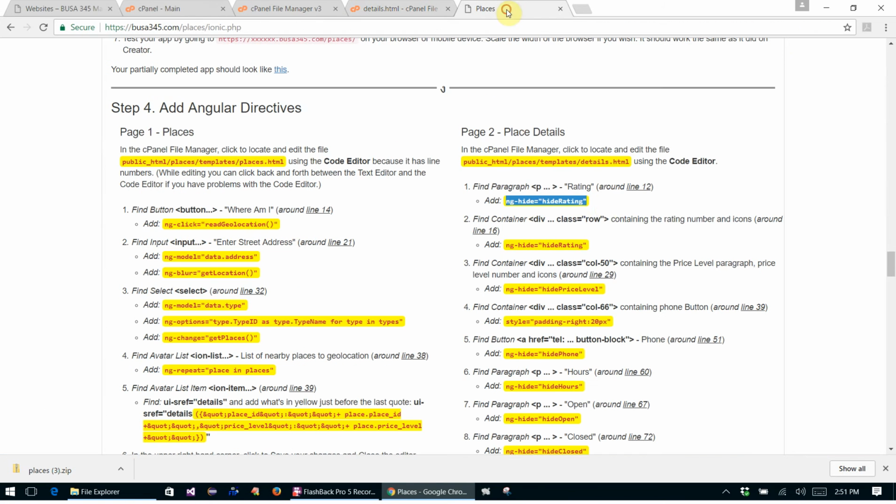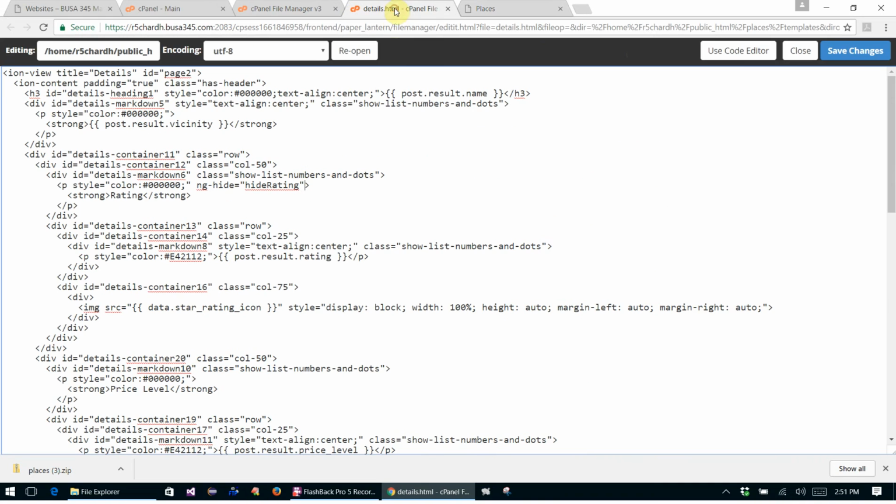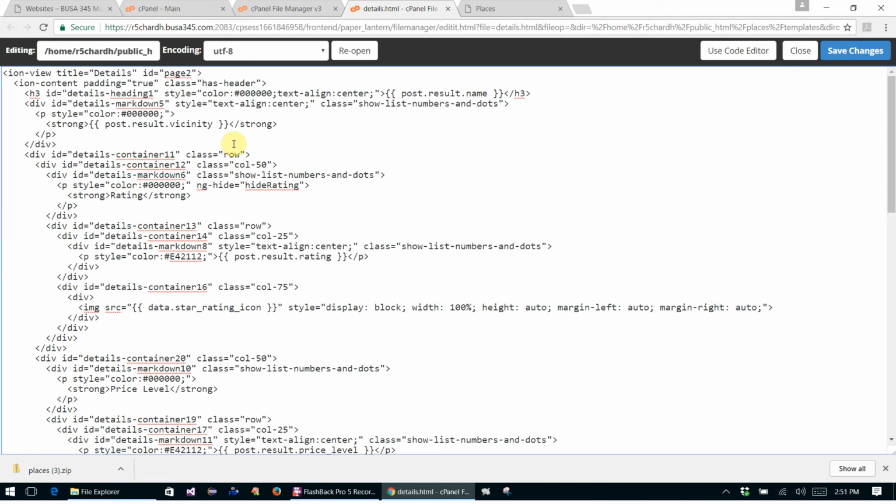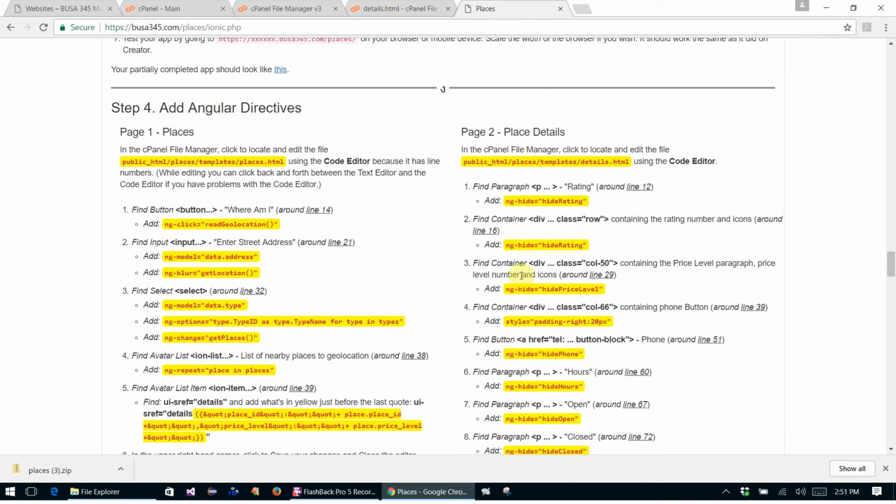There we go. And next I'm going to find the div class row, copy, and this is around line 16, containing the rating number and icons. Around line 16, the row, here it is, this one. So space, paste.